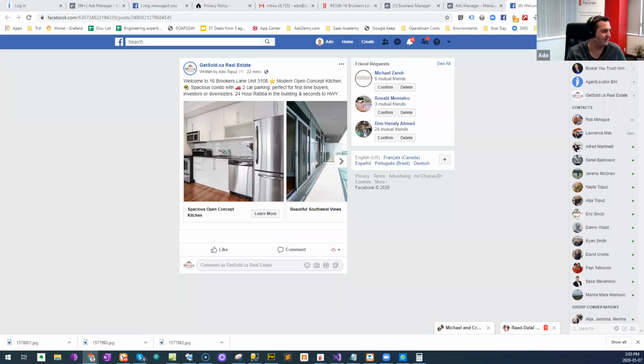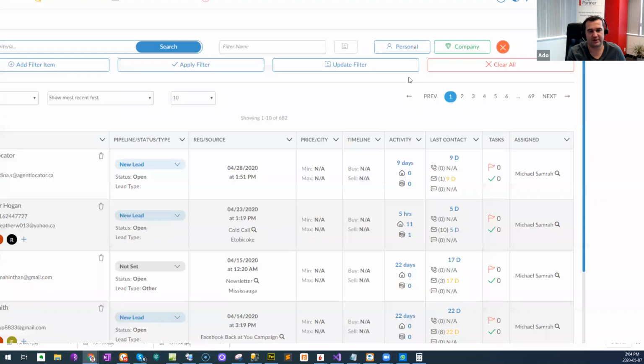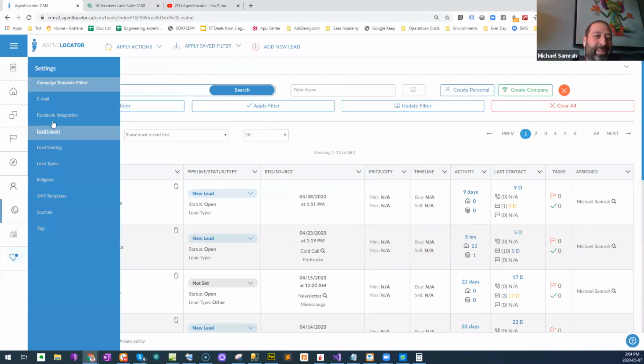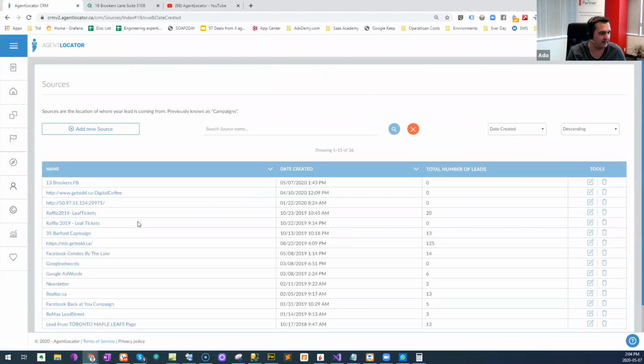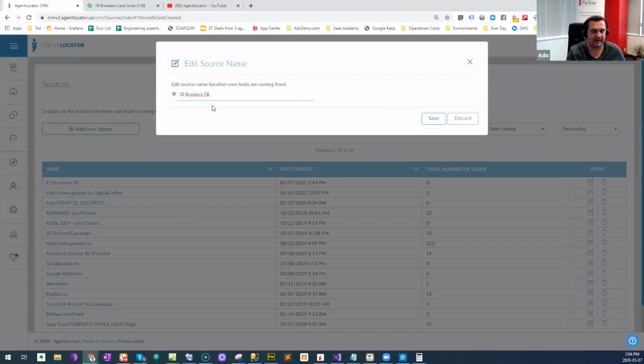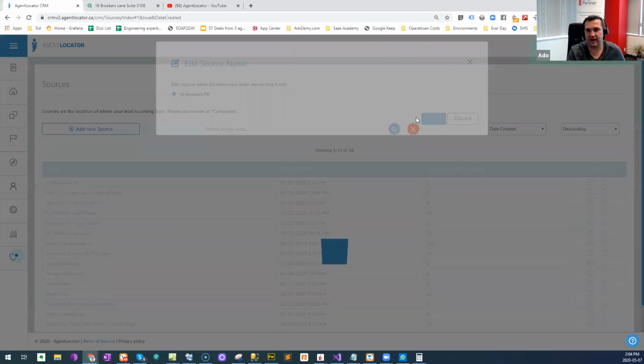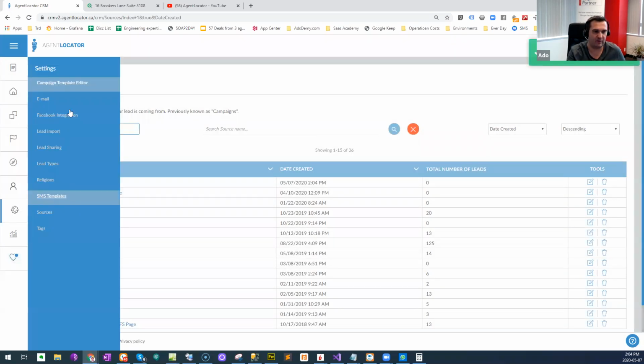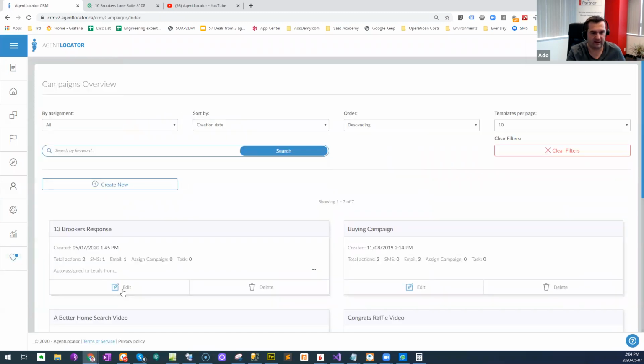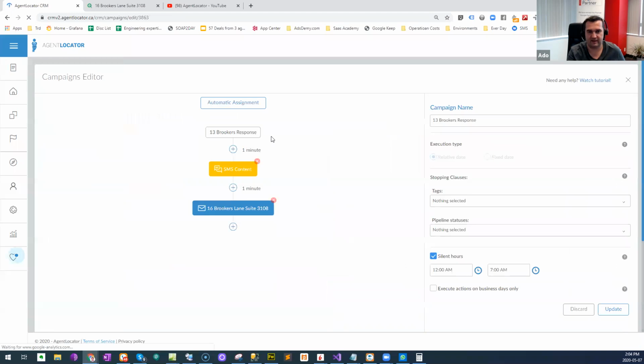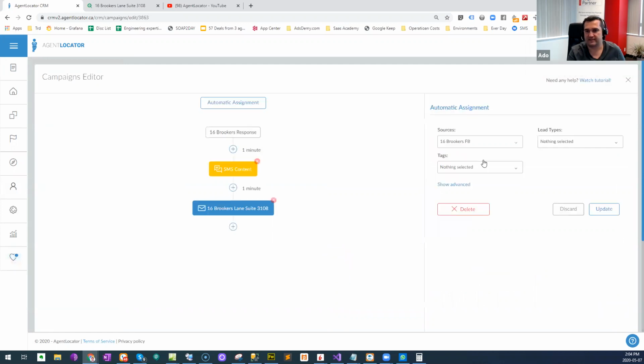If you change the source, you have to go in and edit everything. No, if you edit the source name, under sources, you could edit that. You won't have to change it elsewhere because it knows the ID. Now that I've changed it here, let's take a look at it in the campaign. It's also wrong here, so we should edit it here. Say 16. Update. If you go to automatic assignment, this automatically changes the source itself so that it will automatically get assigned.